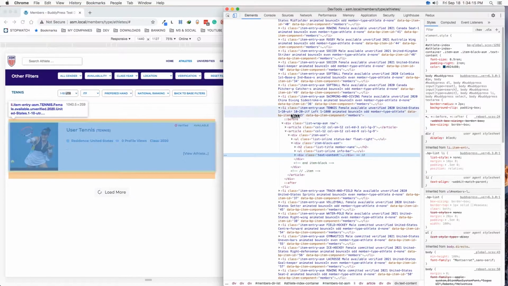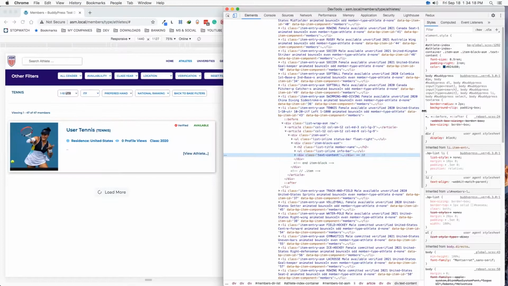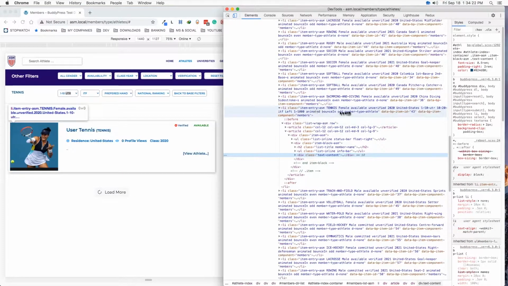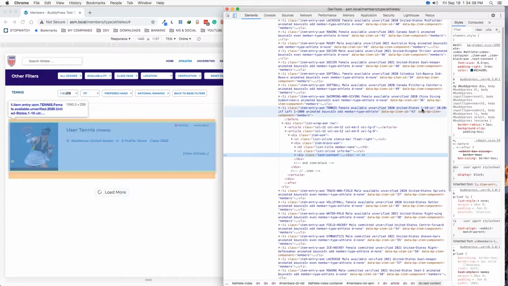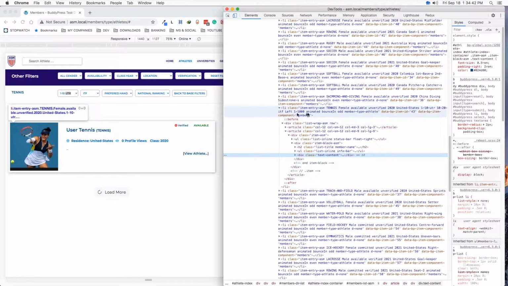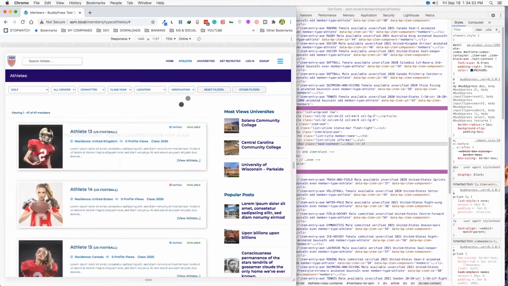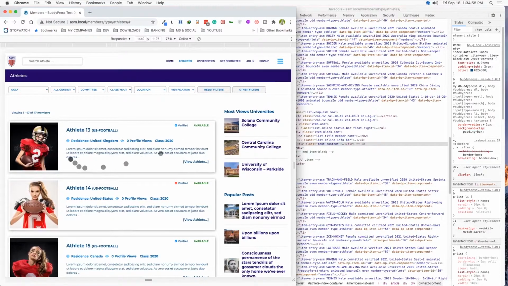So when we come here, we actually see these are all classes being added. The tennis, the female, available, unverified, 2020, the class, the United States, which is the country, and then all the other sport specific items like UTR, 1 to 1000, etc., right? So in order for us to be able to filter everything, we need to put all these classes in each item, in each athlete item.